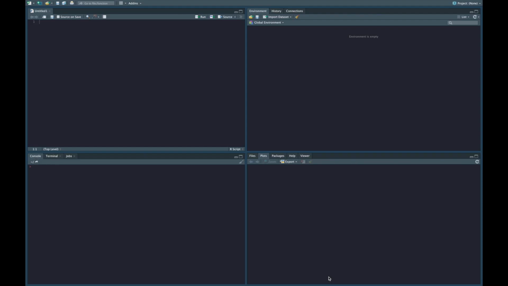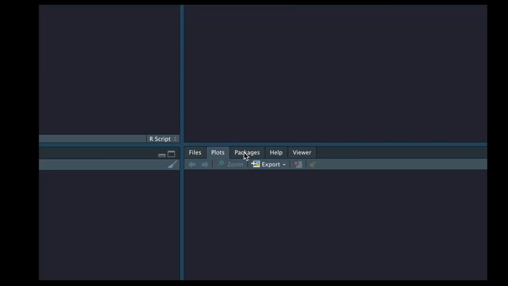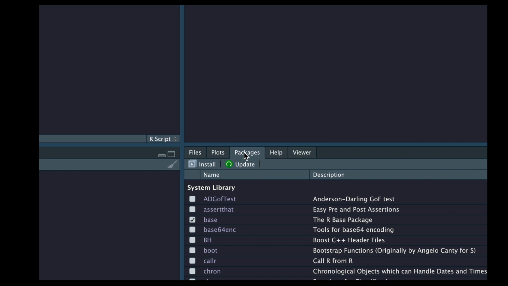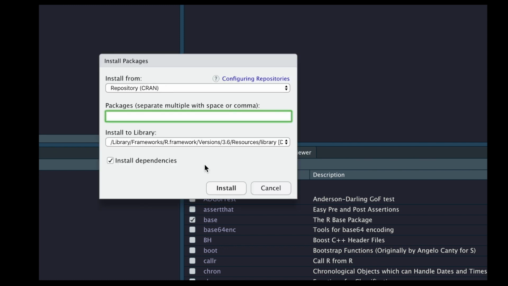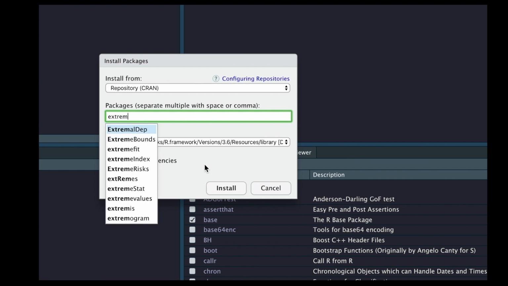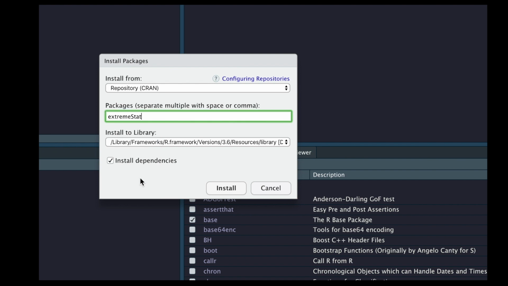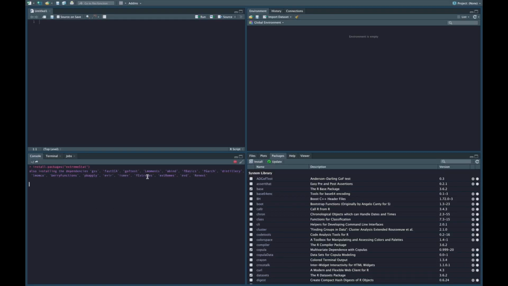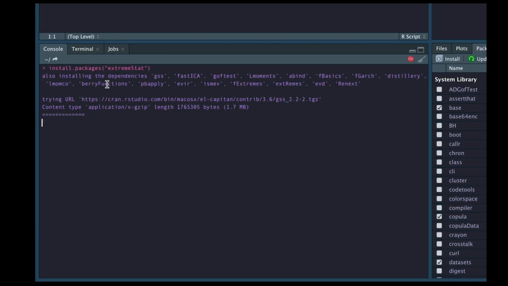So if we come to a blank RStudio and we come to this bottom right panel, we'll see that there's a button here called Packages. So we want to click that tab, then we want to click Install. And we can type in anything. So let's say we want to type in some extreme values. So let's go extreme stats. And I simply then click Install. And what we will see on the left bottom panel, it is busy installing it.